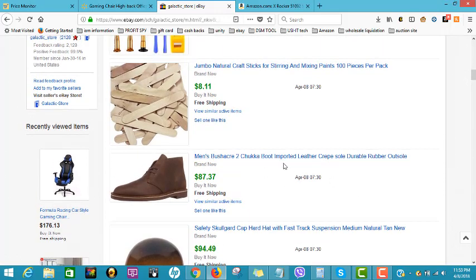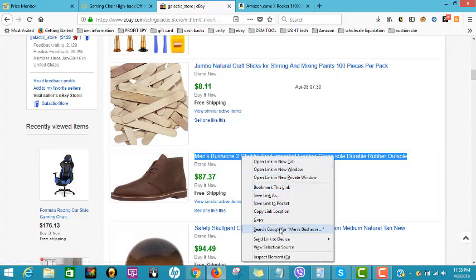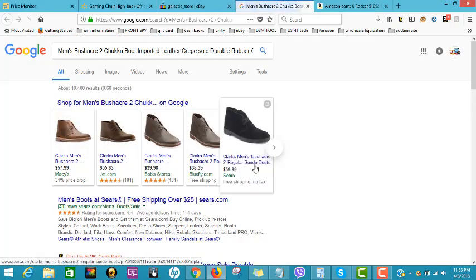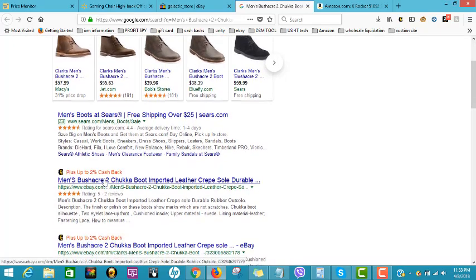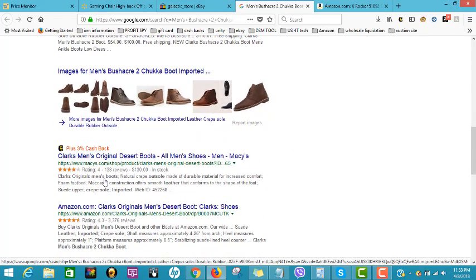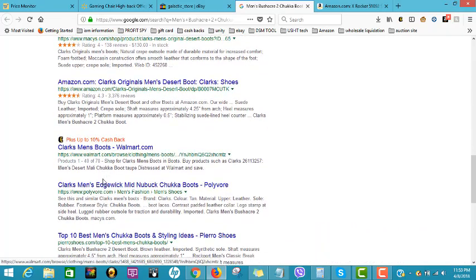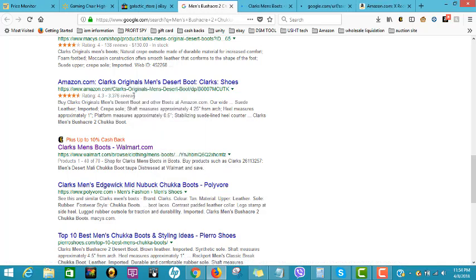For example, this one, right? Let's copy it and search it in Google. So here you go. Is it the one? Macy's, jet.com. If jet.com appears, it should be on Walmart too, okay? Because they're almost the same. So here you go, right? So this one, let's open Walmart and let's open Amazon. All right? Let's compare.